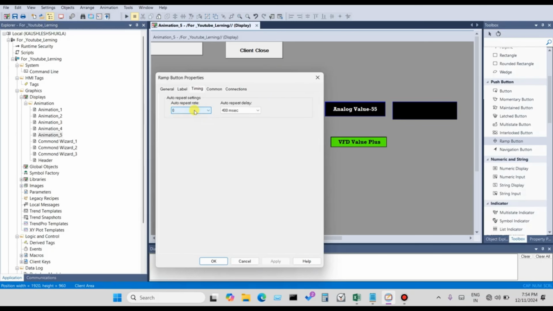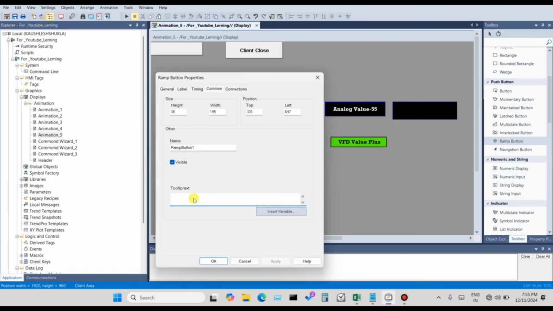Next is common. After creating the ramp button, in the common settings you can check height, width, and the position, the top position of this button on the screen. Here you can write, for example, BFD frequency, and you can see the value. BFD plus.